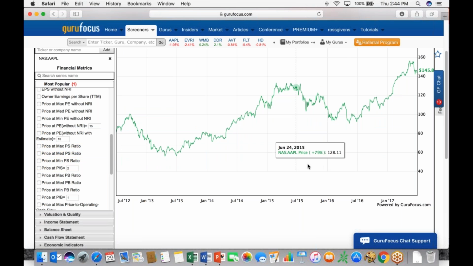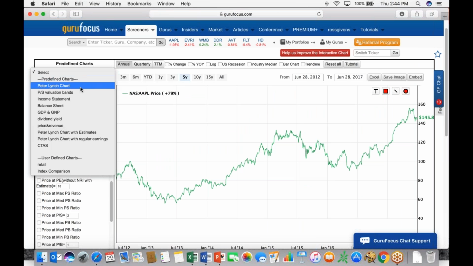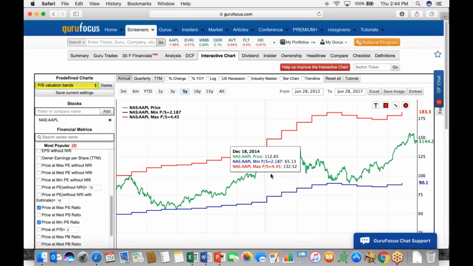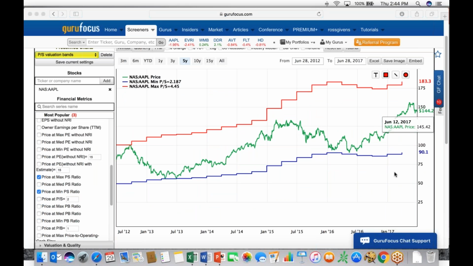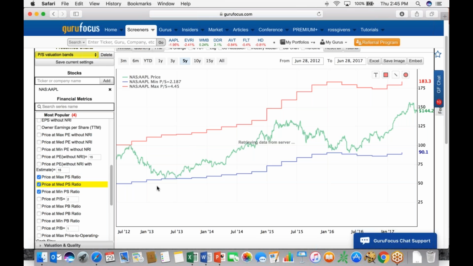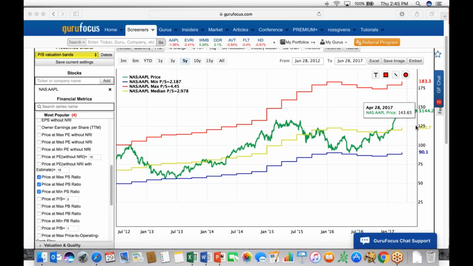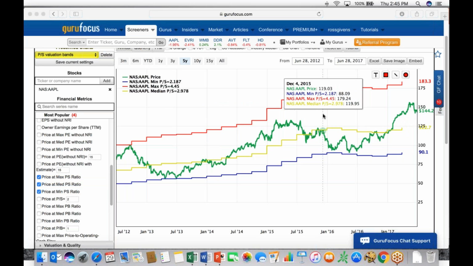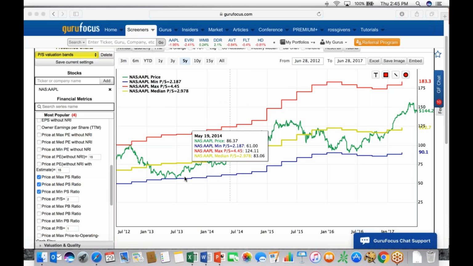Now, another thing you can do, we talked about the price to sales ratio bands here as a predefined chart. There's one more you can input, and we'll give you kind of a median if you want. Notice on the left side, the boxes that have been checked are the price at the max price to sales ratio and price at the minimum price to sales ratio. Well, in between is the median price to sales. So if you would like to get a middle line there, just check that box, and it'll lay one out, and you'll quickly see if we're trading above or below that median level.